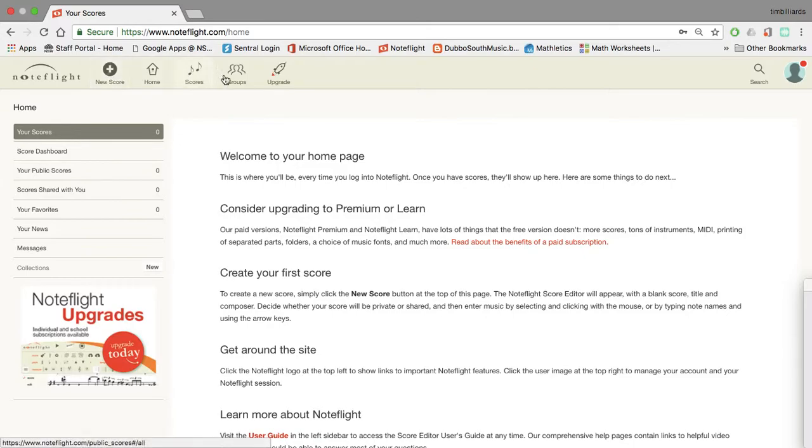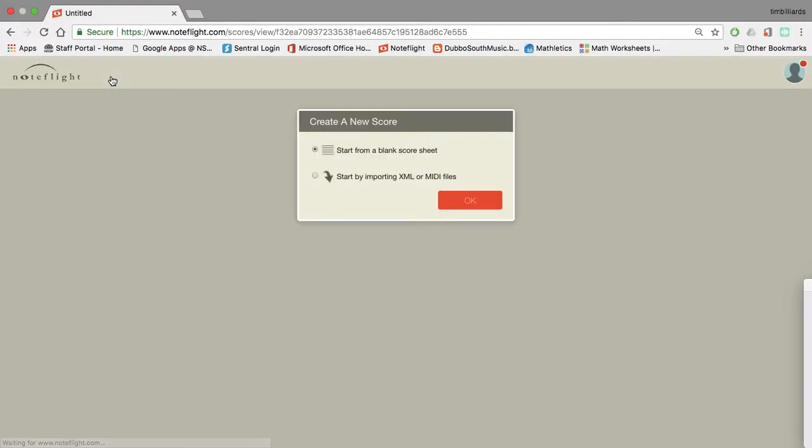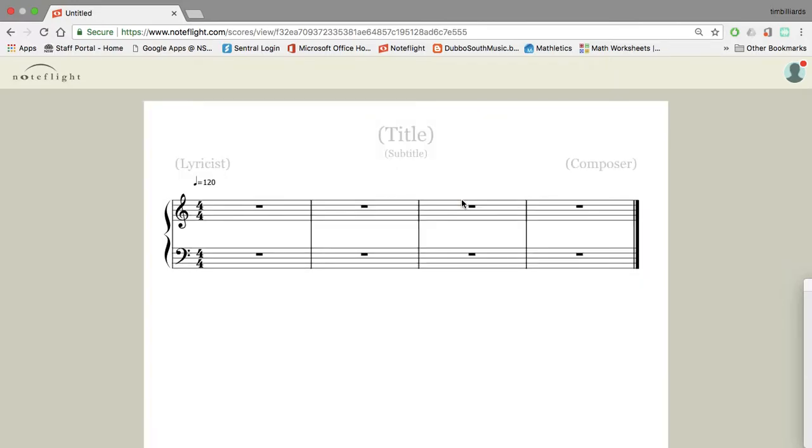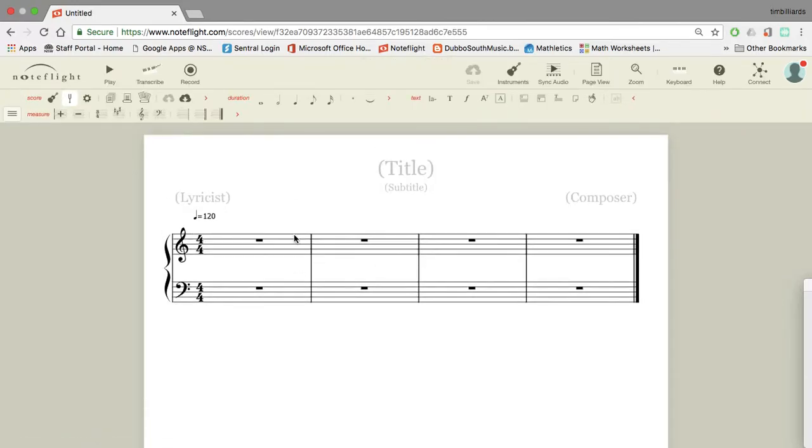So you've got some menu items up the top here, and we can see that we have no scores in here yet. No one shared any music, and we don't have any favorites. So we're going to create a new piece of music just to have a go. We press new score. We're just going to start from the blank score sheet and click OK. And this is what we'll end up with here.